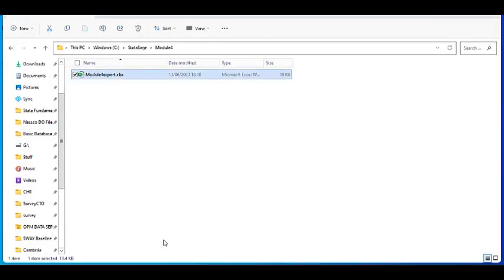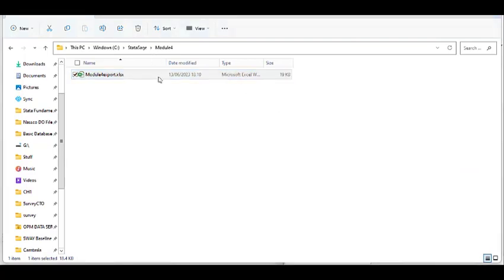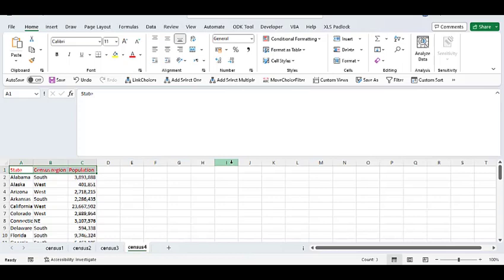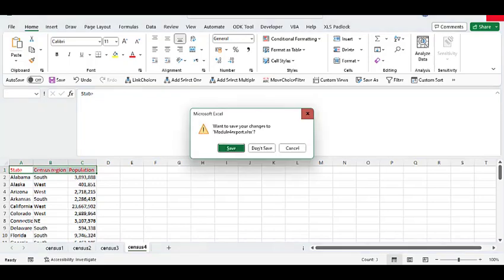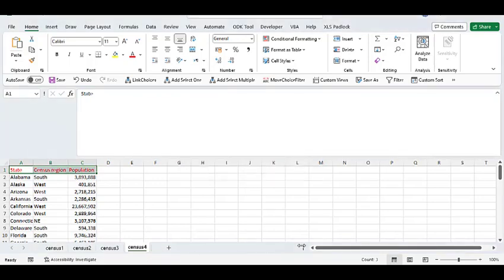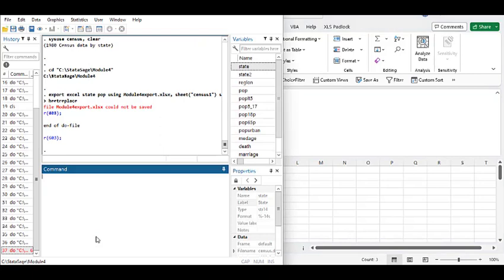Come back to the folder and then let's open it. Oh, sorry, I did not close this down. So what you would find if you don't close your file in Excel is that you have to close the file before you overwrite it. You can't overwrite a file that is currently running.